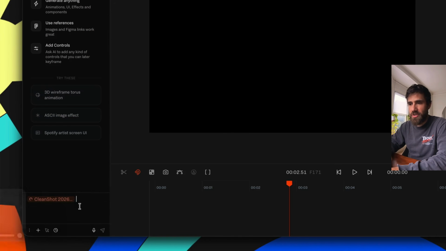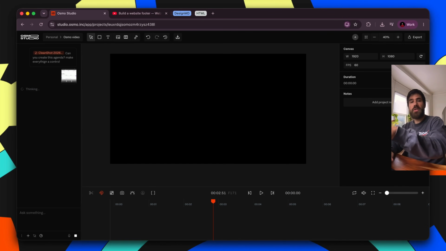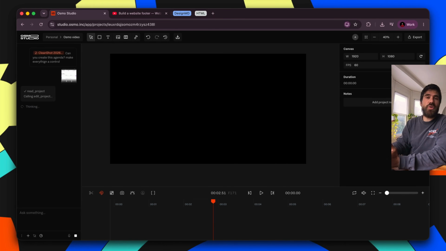So I'm going to take that screenshot, drop it in here and say, can you create this agenda? Make everything a control. And I'll talk about controls in a moment. So it's going to go ahead and generate this animation onto the timeline. While it's doing that, let's talk a little bit about how Osmo works.